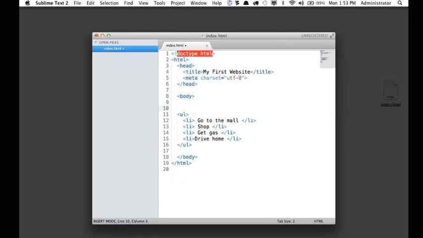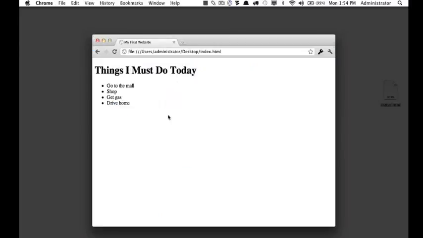Well, on this page, the most important heading is things I need to do today. So I will do H1, things I must do today. And I'm going to close it off. Save it, and now we have a nice task list, and this is something you could do on your own if you need to keep a list of things you need to do that day. You can code it in HTML, and you don't have to worry about using a program like Word to format it, because this will work perfectly.